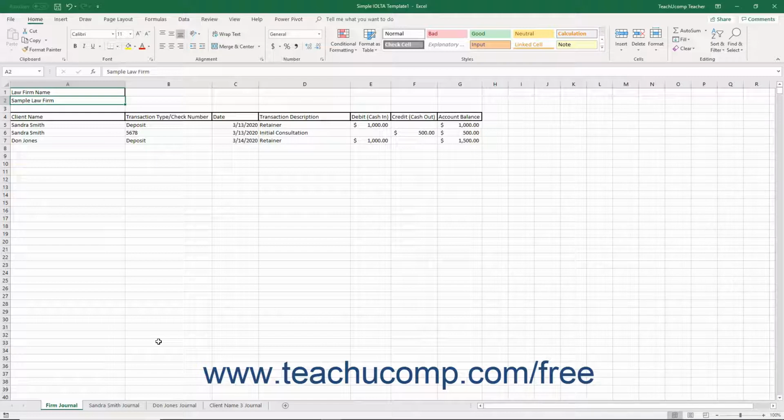In the next lesson, we will examine using the simple IOLTA template to track the accounting data required for IOLTA reporting.